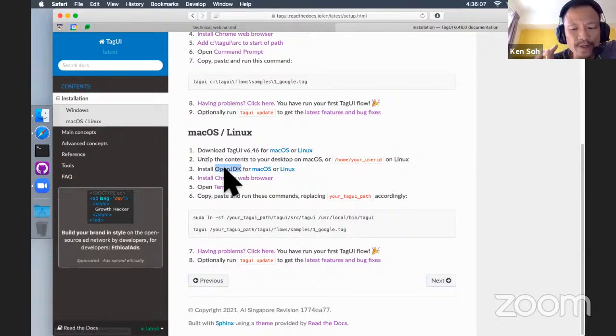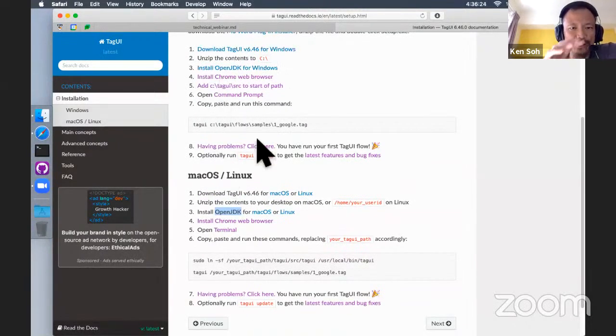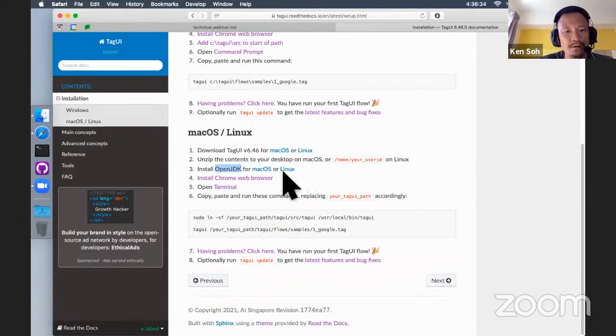So SikuliX makes use of Java to do a lot of low-level stuff. For example, doing keyboard shortcuts, controlling your mouse, controlling your keyboard, and stuff like that. Because of that, we need to install OpenJDK. Otherwise, all your computer vision, your OCR, and all your low-level keyboard control and mouse control is not doable. So this one is mostly for desktop apps.